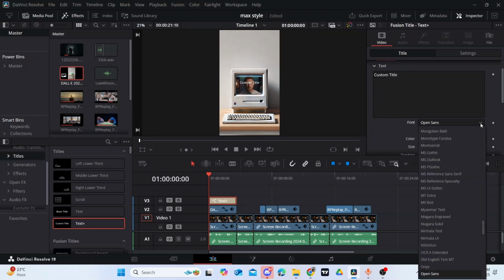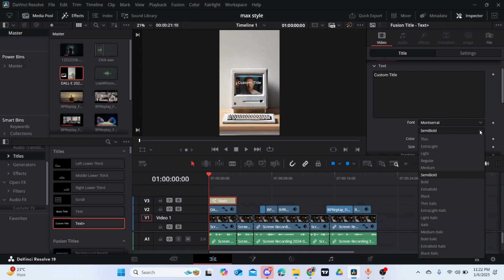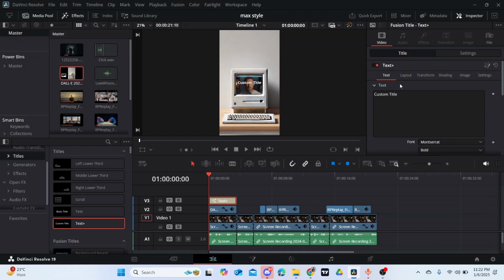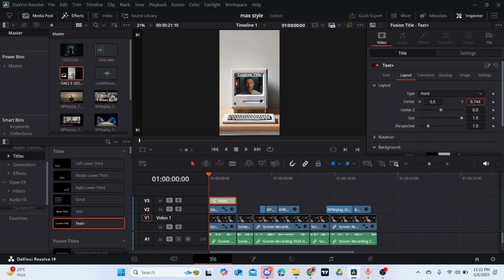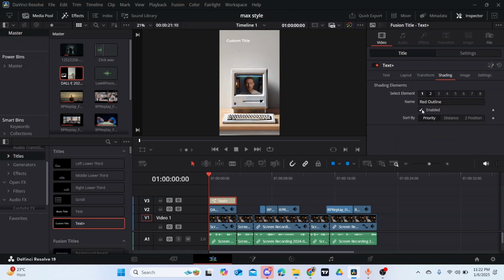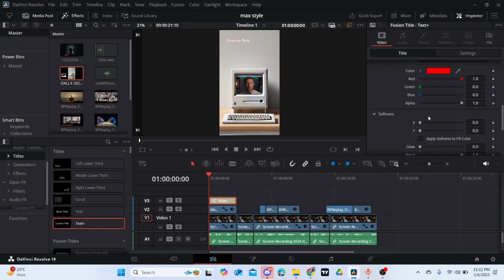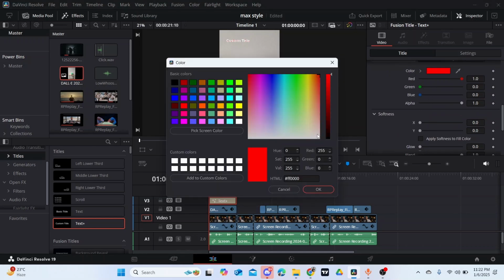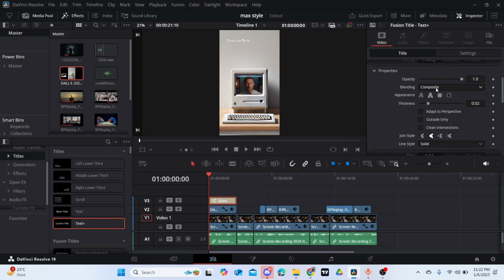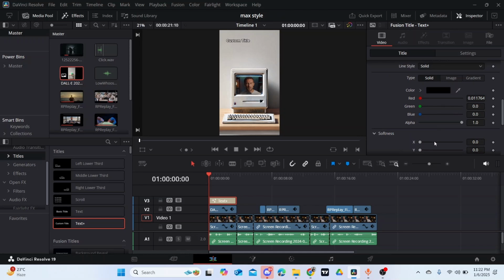So I'm going to be using Montserrat and Clash Display variable for this tutorial. So make it bold, and we go to Layout and take it all the way up like that. So I'm going to go to shading. I'm going to enable the red outline, change the color to black, and I'm going to increase the thickness like that. Then I'm going to increase softness X and Y like that.